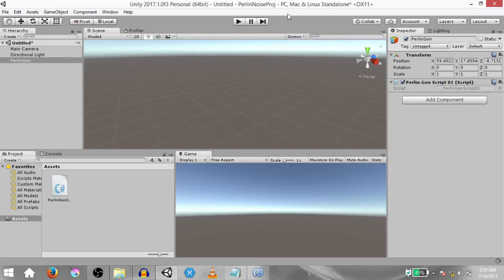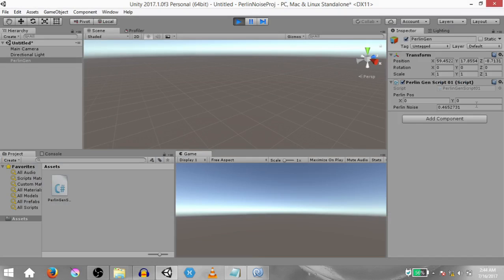So go back to Unity and hit play. Alright, so as you can see, from the very beginning, the Perlin noise method is giving out a value. This is the value that is returned when you pass in the coordinates 0 on x and 0 on y. We'll discuss this a little bit later, but for now we are going to use other positions.